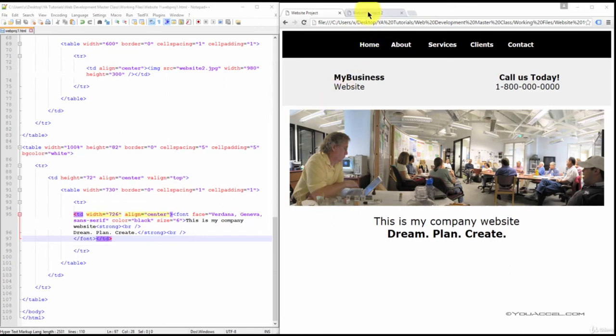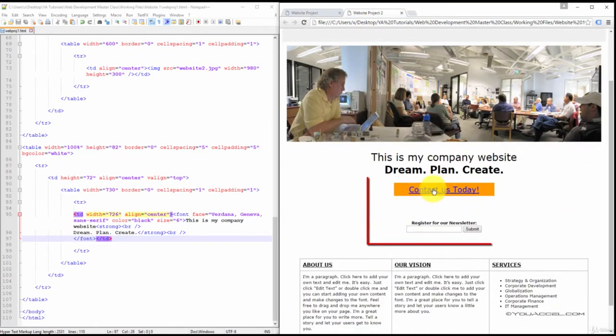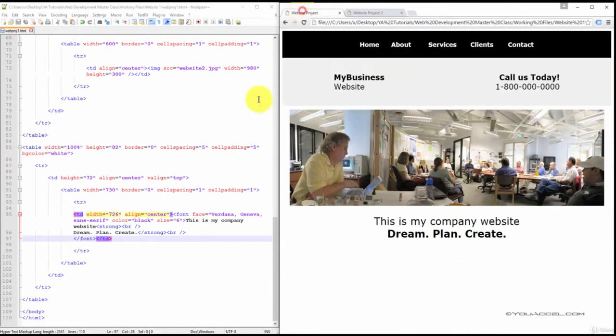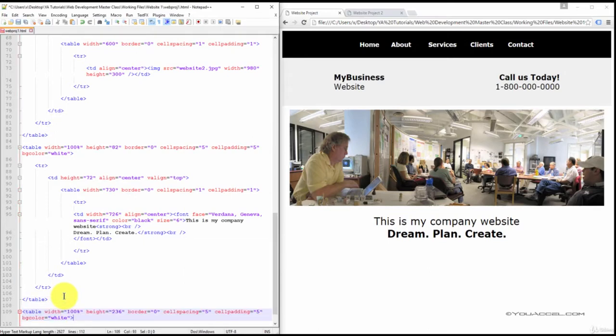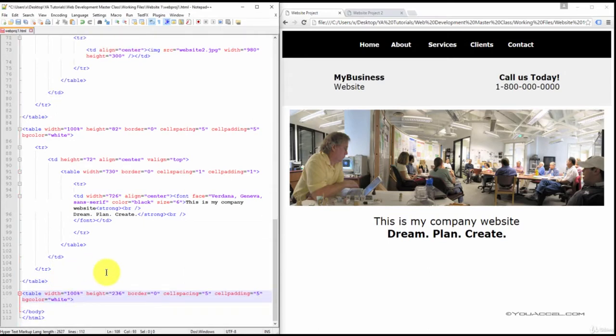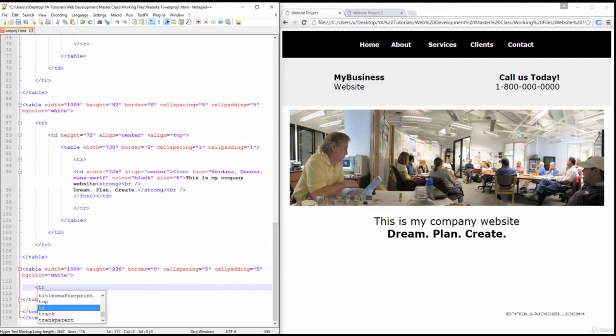The next thing to do here is to create this Contact Us Today link and also the form to register for the newsletter. So we'll go ahead and do that. So again, we'll start by creating a table to contain those sections. Next, create a table row.